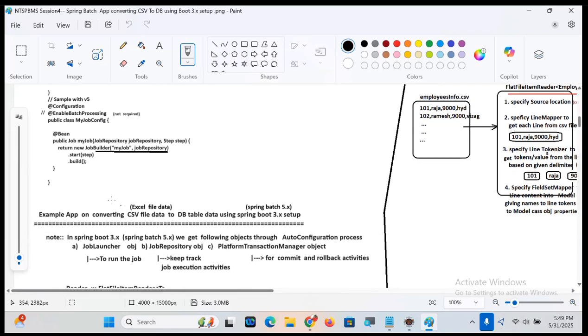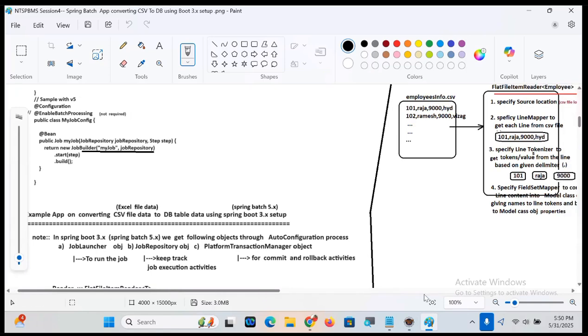Now check it out. Example application on converting CSV file data, nothing but Excel file data, to DB table data using the Spring Batch 5.x setup. Okay, now listen. With Spring Boot 3.x, we get the following operations: Job launcher to run the job. Job repository to keep track of job execution. Transaction management to perform commit and rollback activities.